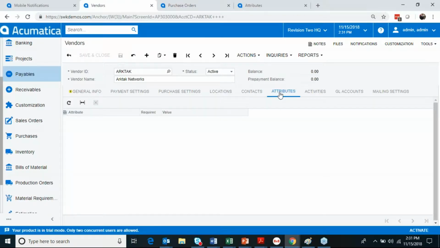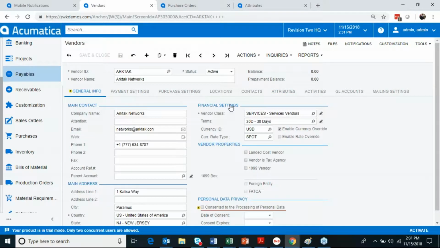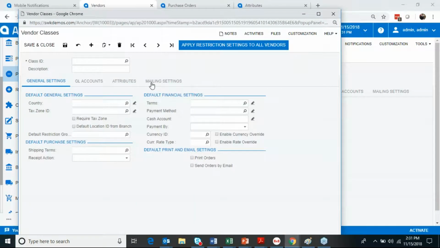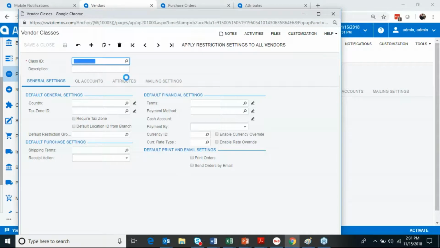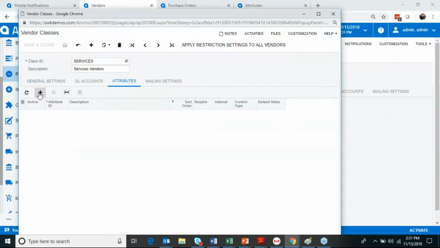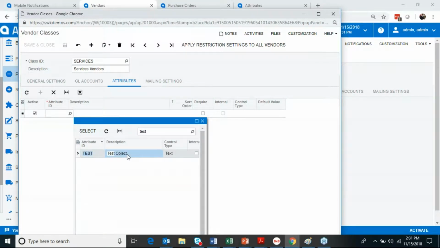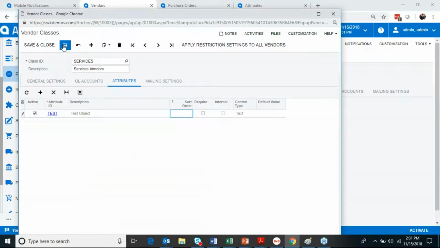Okay. So again, this would be set up, and the way you tie it together is using the class, either the customer class, the employee class, or the vendor class. So this is my services class. And you'll see I have the attributes tab here. I'm going to pull in that test, which remember was just an open field. Test object. I'm going to go ahead and hit save.